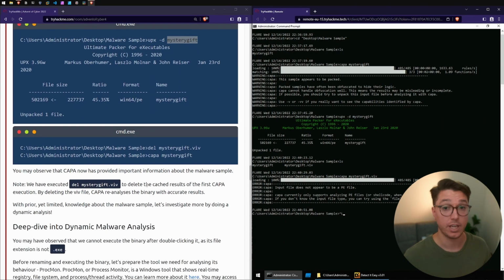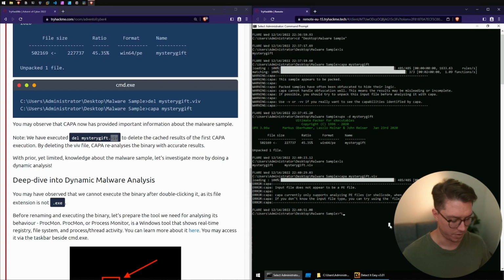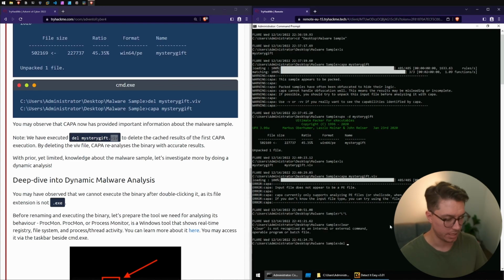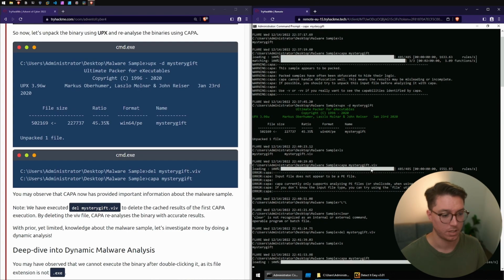So let me just follow the actual instructions. The viv apparently is a cached file, so let's go ahead and delete our mystery gift.viv. Oh, so is the original mystery gift now unpacked? So if we just run kappa against mystery gift, is that unpacked now? Looks like it's actually analyzing it more.